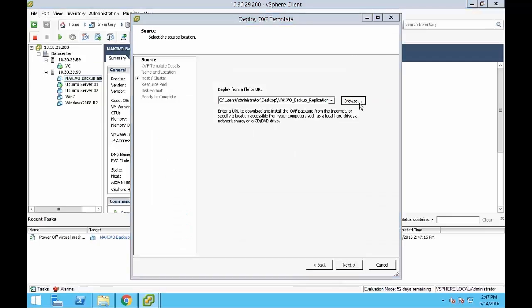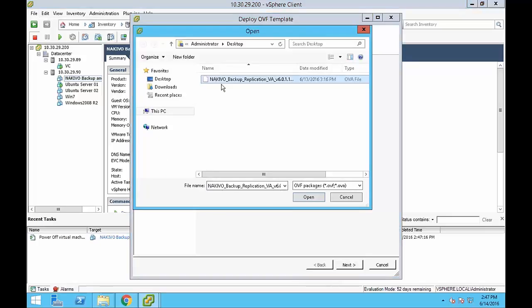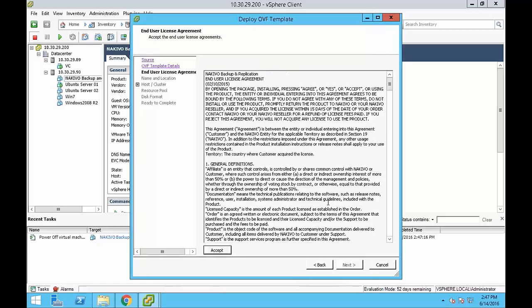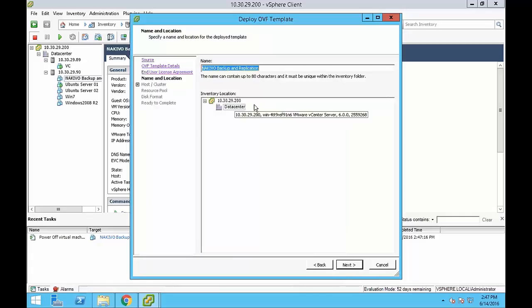Then I will browse for this virtual appliance file. Click on next. As you can see, it contains NAKIVO Backup and Replication version 6.0. Thin provisioned, it takes only 1.5 gigs of space. It comes with Ubuntu inside, and the default login and password are root. We have to accept the license. Click next.